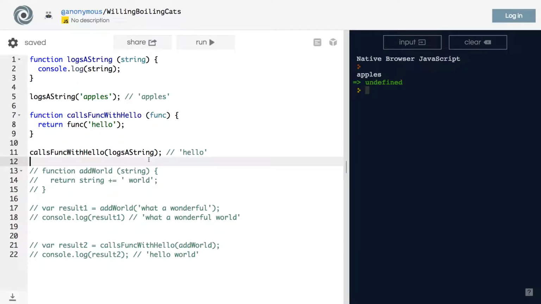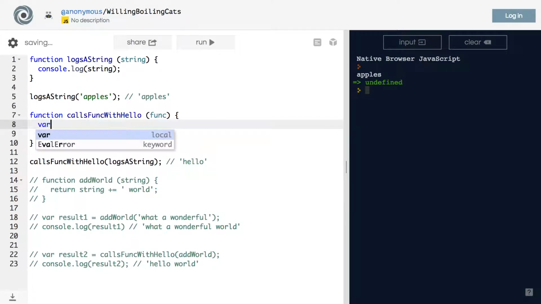So I go in here, and now I'm calling this calls func with hello function, which is here on line 7. So let's go inside of here. Behind the scenes, I'll write it as a comment, what we're saying is, hey, var func equals what? Log a string, which is what type of data? A function, right? So func is log a string, which is a function. So func is, by transitive property, a function.